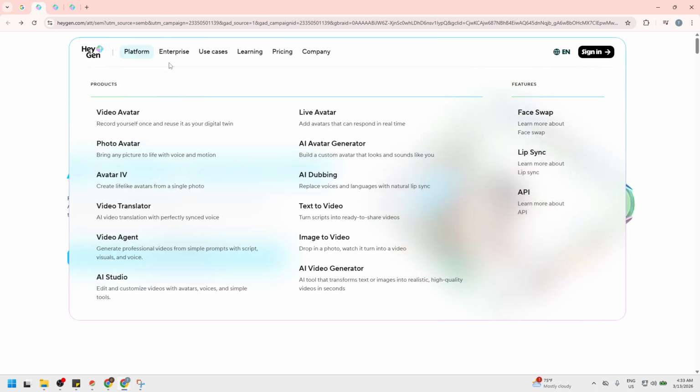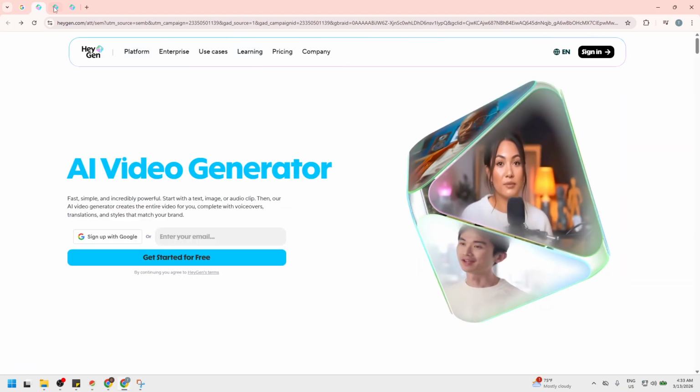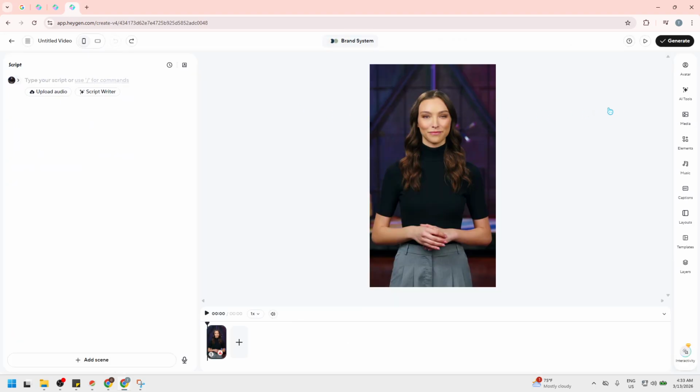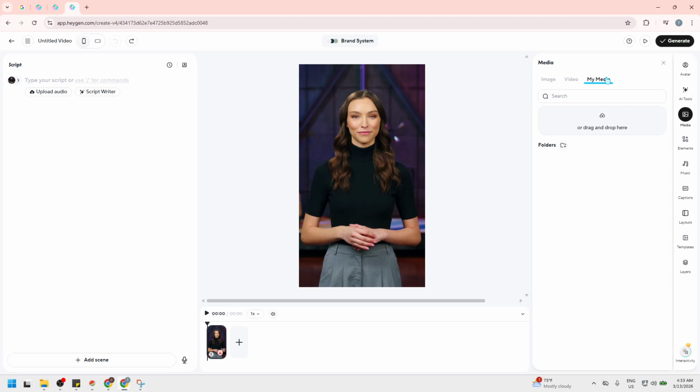After you're in, head straight to AI Studio. This is the workspace where you'll manage your assets and build your videos. On the right sidebar of the AI Studio, find and click Media. This is your centralized library. Next, choose My Media to view and manage the files you've uploaded.